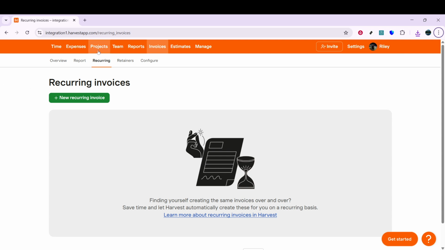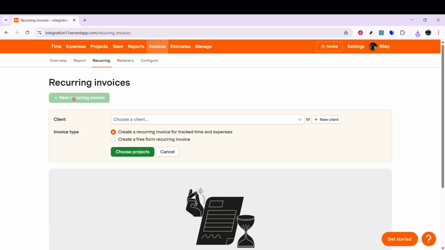From the top menu, click Invoices. This is your hub for everything related to billing. Next, look for the Recurring section and click Recurring. This area is dedicated to invoices that Harvest will generate and send for you over time. Now click New Recurring Invoice. You're starting a template that Harvest will reuse on the schedule you choose.